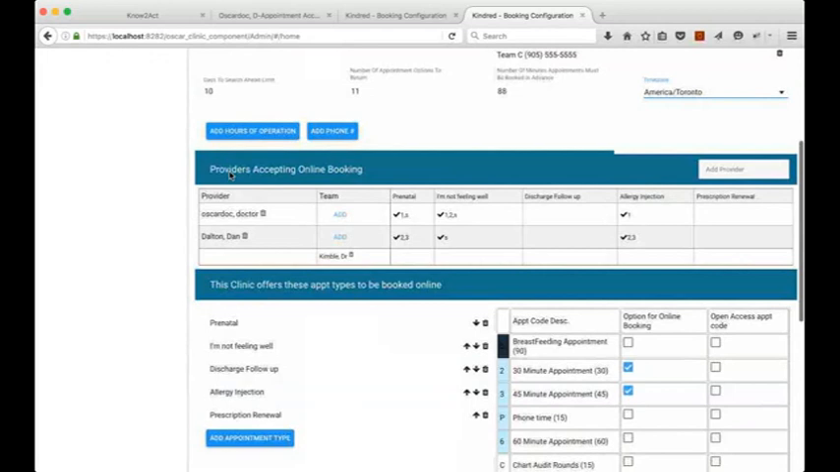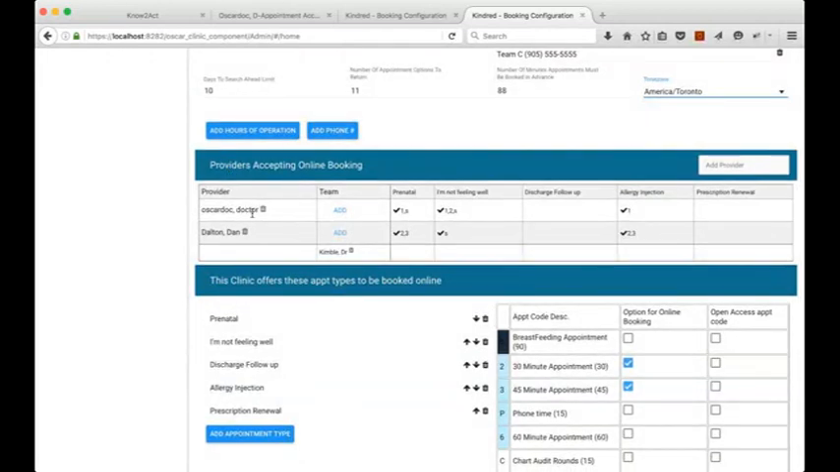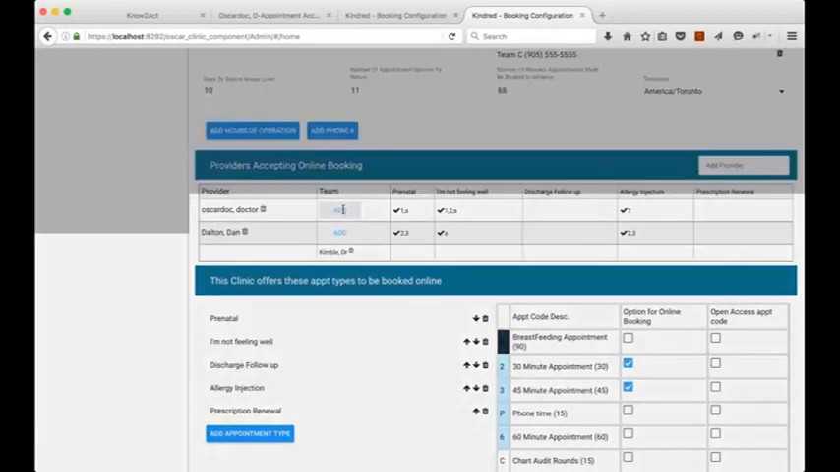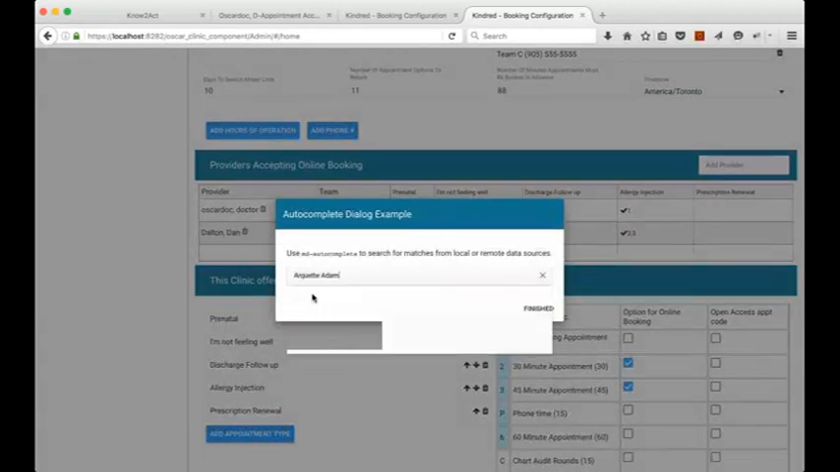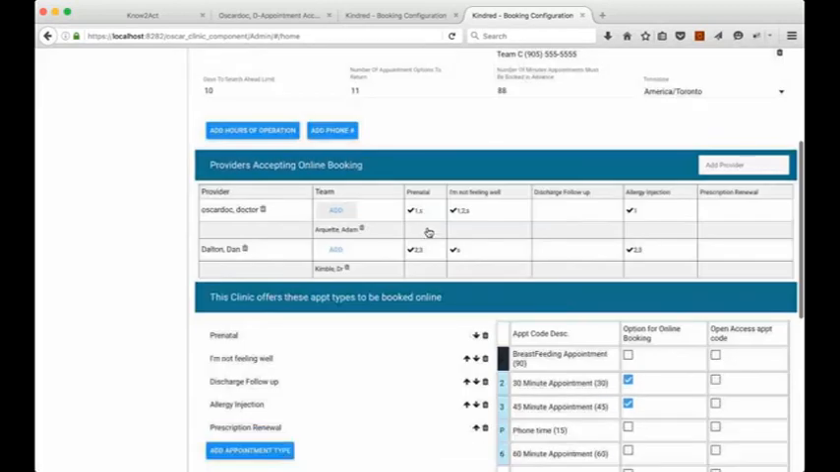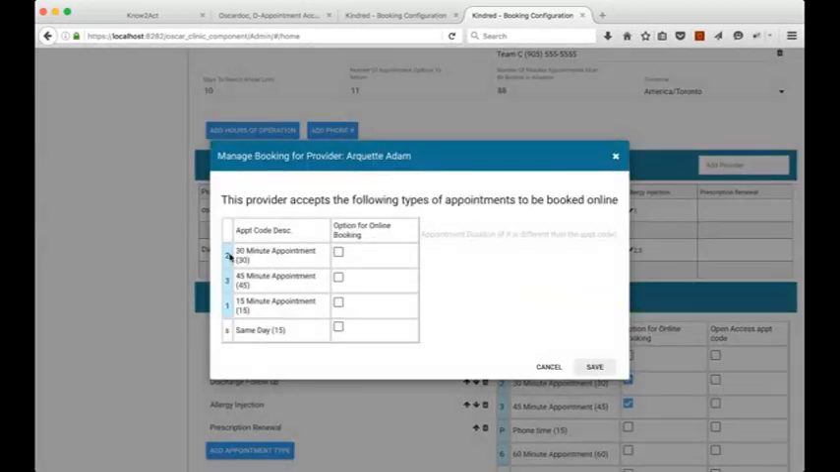Under here is providers accepting online booking. So right now, this is just a test OSCAR. So I have OSCAR Doc and Dan Dalton. I can add team members. So a doctor, the booking is linked to the MRP. So when a patient logs in to book an appointment, based on their MRP will be which providers they can book for. So right now, this is just connected to OSCAR Doc, but I could add another team member, say Adam Arquette, as part of the team, and configure that Adam only does allergy injections in 15-minute appointments.